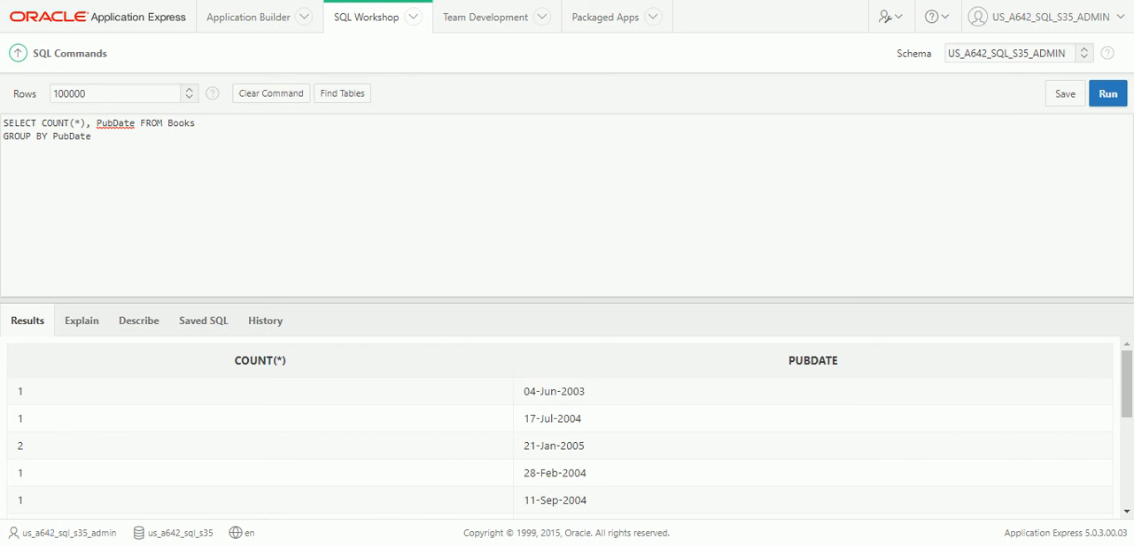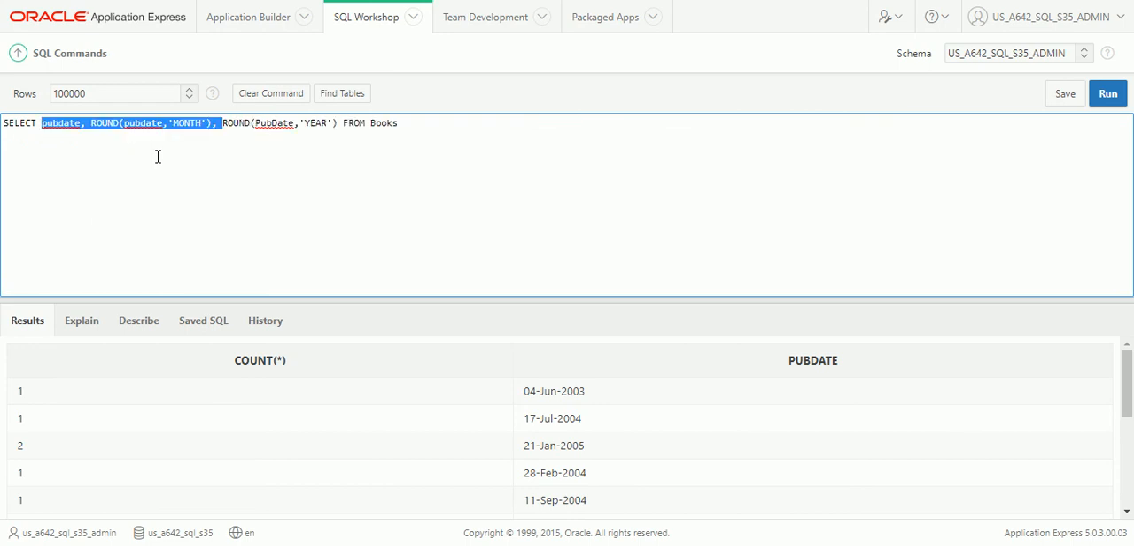And just like we have a round function, we can also truncate. Let me get back to where I was before. There we go. So we can also truncate our date. So for example, let's see, let's do something a little different here. So we're going to select the title from books.